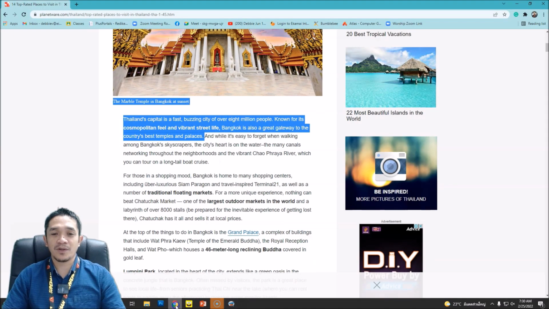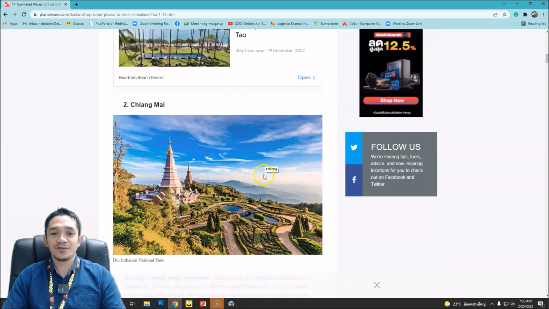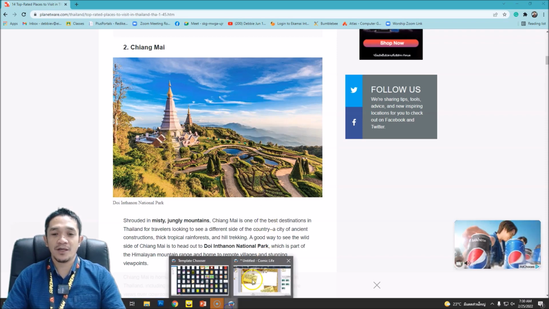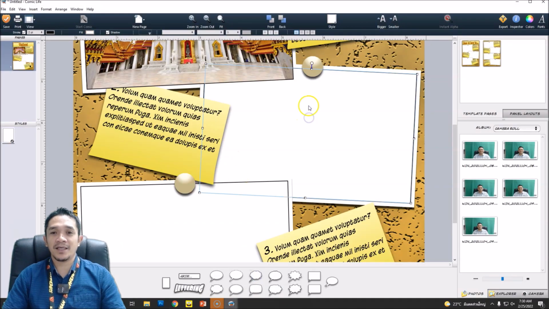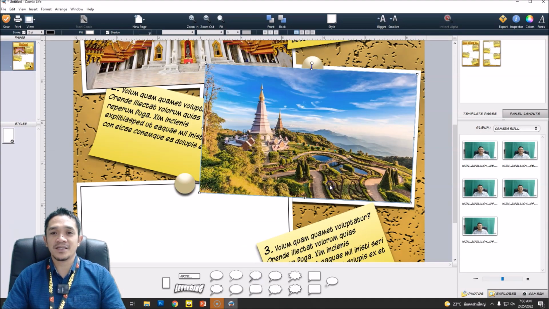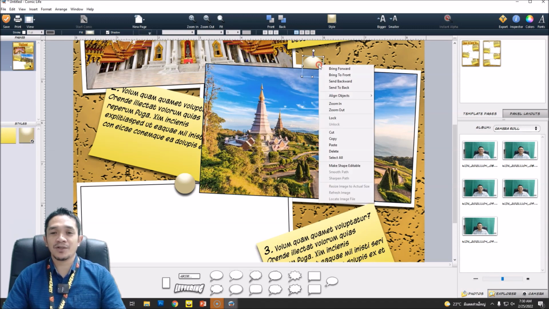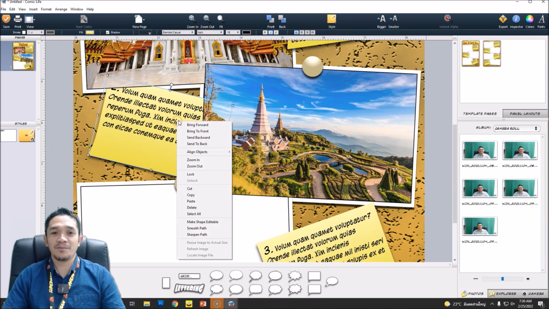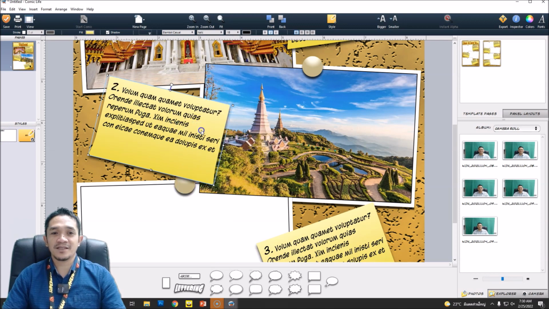So go back to our Explorer, and then roll down your mouse. You can see Chiang Mai. So I will just right click, copy image, go back to your Comic Live, click the panel, right click, and then paste. You can see what you're going to do, the same: the button, bring to front. Right click, bring to front, or you just click front here, and also the description, bring it to front. So your description is here now in front.